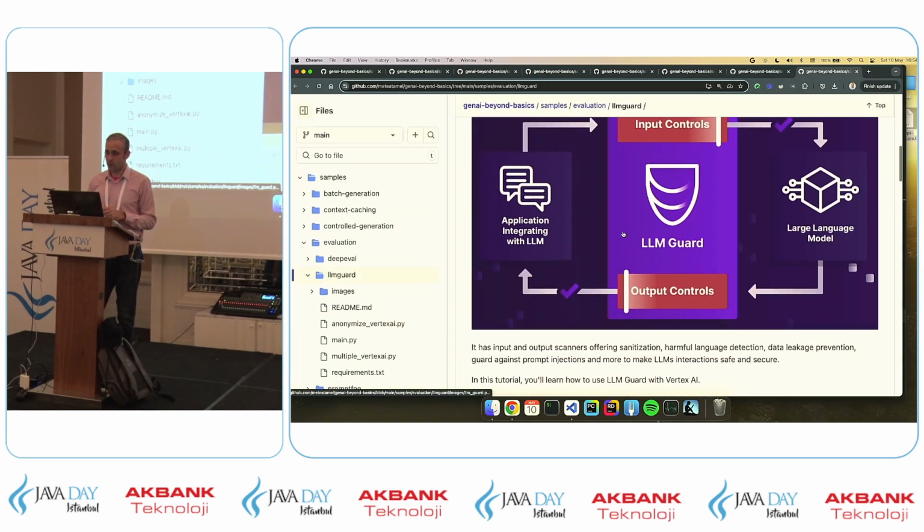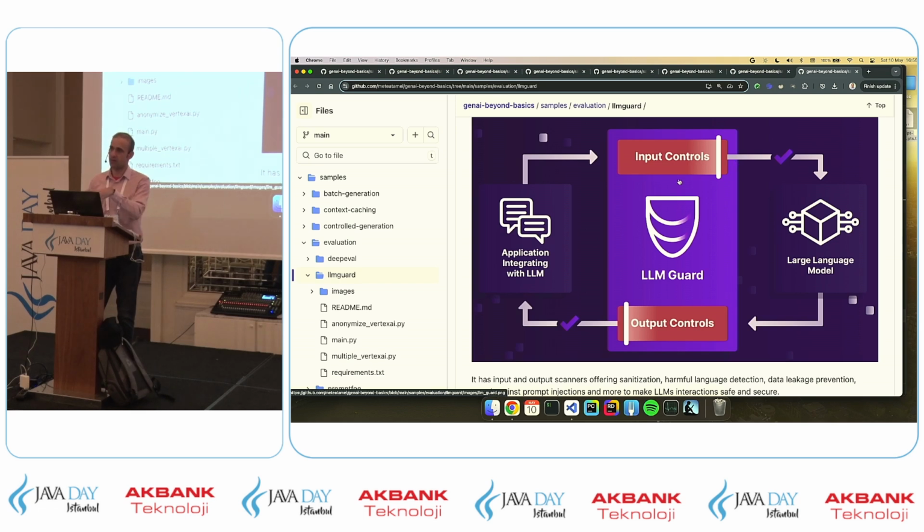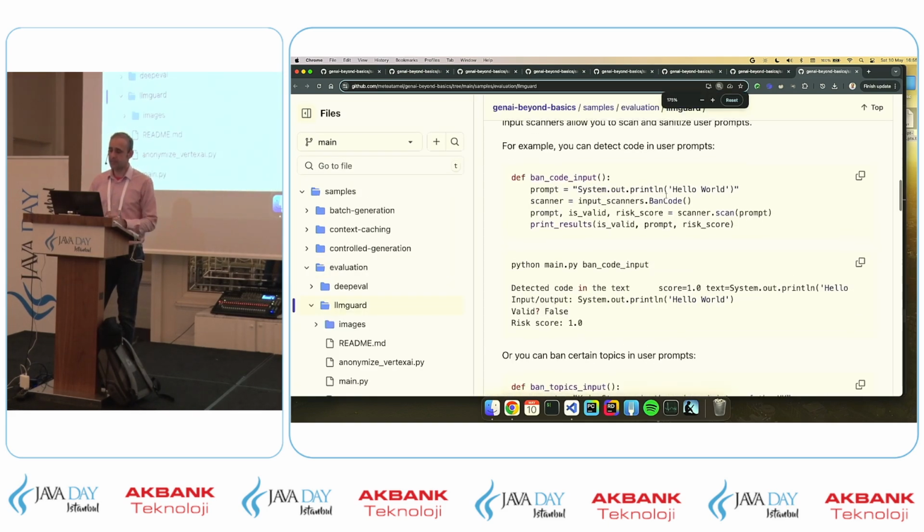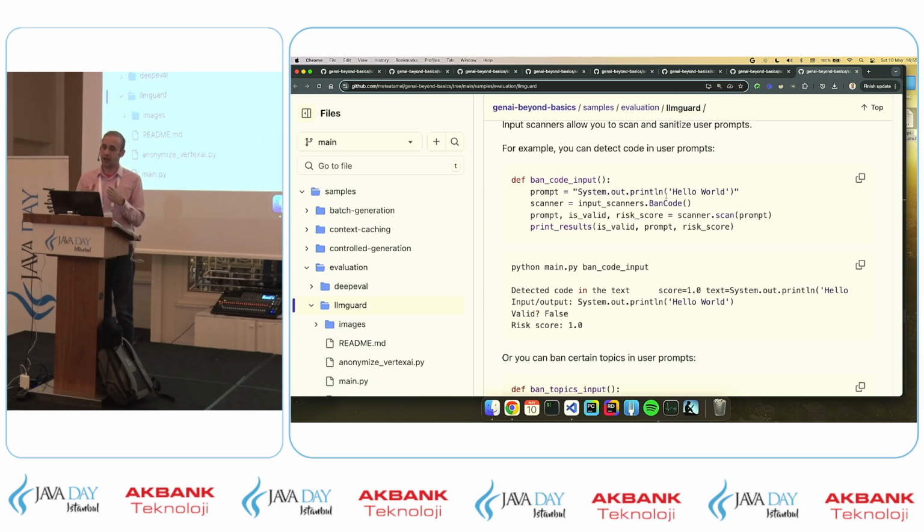Another useful one is LLM Guard. The way that works is that it sits between your LLM and your application, and it controls what goes in and what comes out. For example, let's say you want to not allow code as input, because usually when people write code, they like to do something sneaky, right? So if you want to ban all code to your application, you can create an input scanner. There's a bunch of different input scanners you can apply, but in this case, we are using the ban code scanner, which will ban all the code.